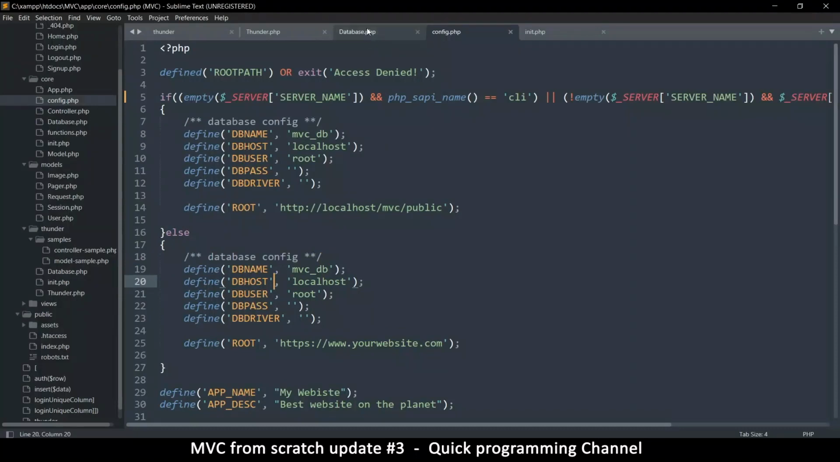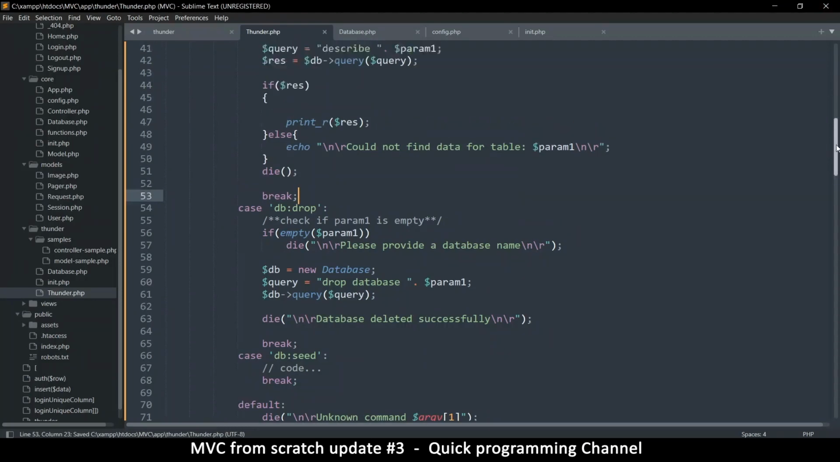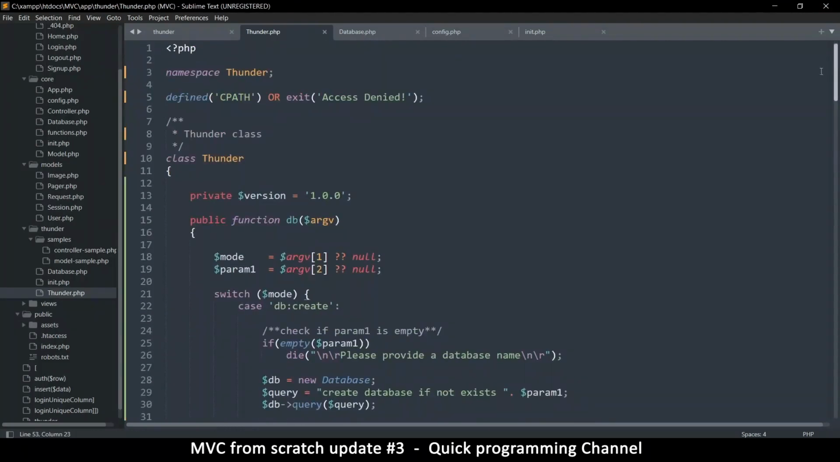check the tables for. But if you want, you can make it in such a way that on the Thunder PHP, you can provide a database and a table name at the same time. So that's entirely up to you. You can code for that, since you've already seen how to code for these things like this.